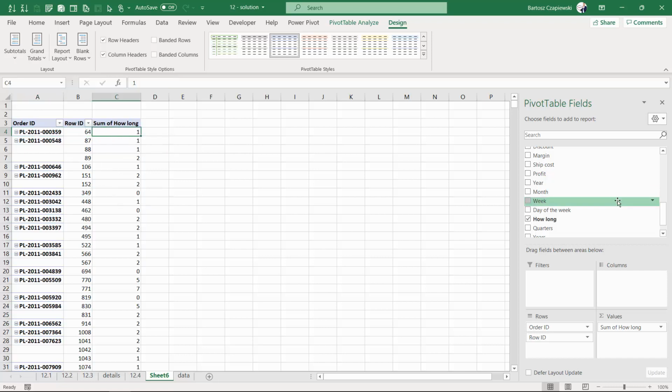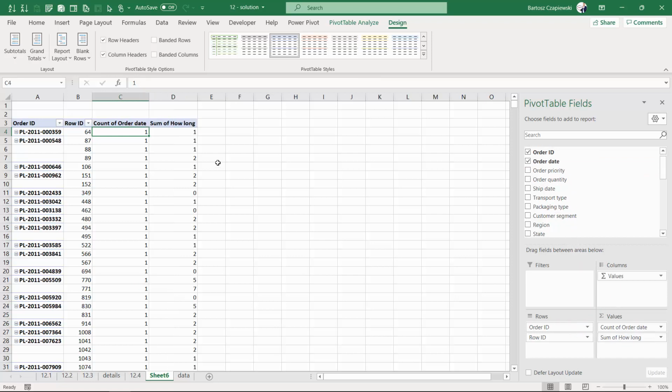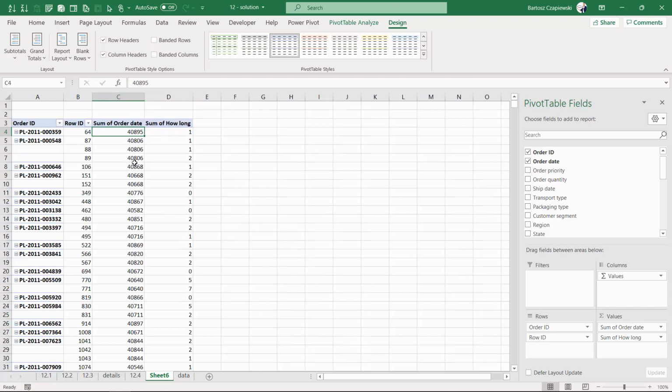And also, one of the new things we will do is we will place the order date not on columns or rows, but on the values shelf as the first series that we have in here. It will automatically change to count of the order date, but I want this data to be summarized. This will just give me the minimum value or the maximum value for every line.